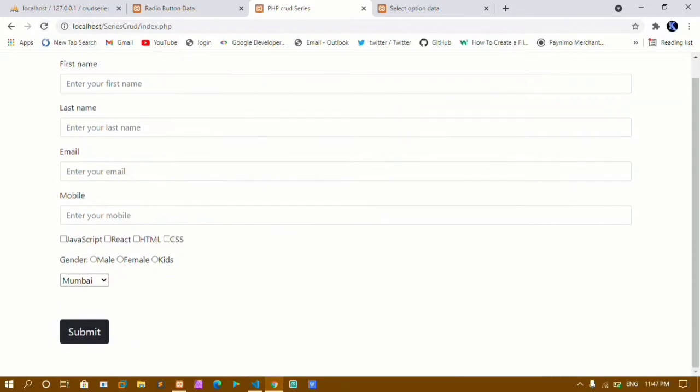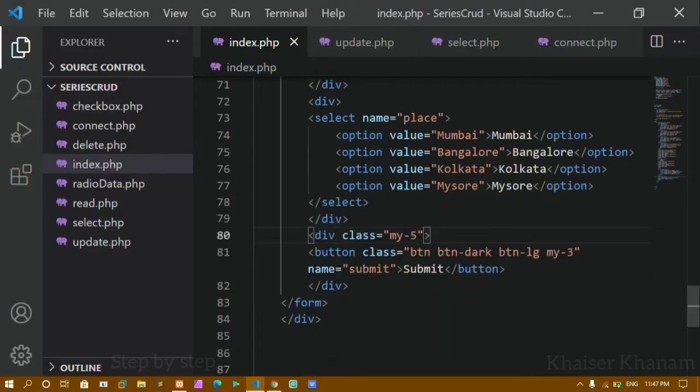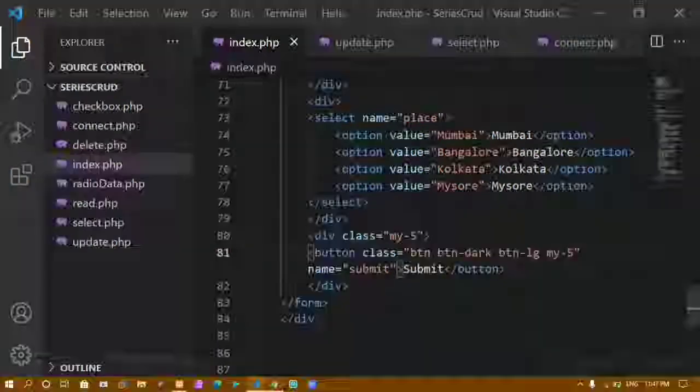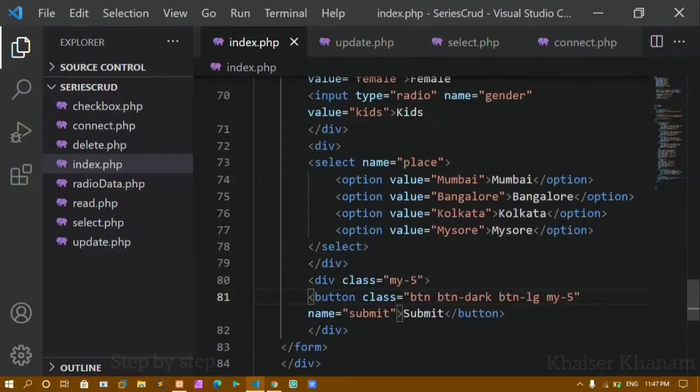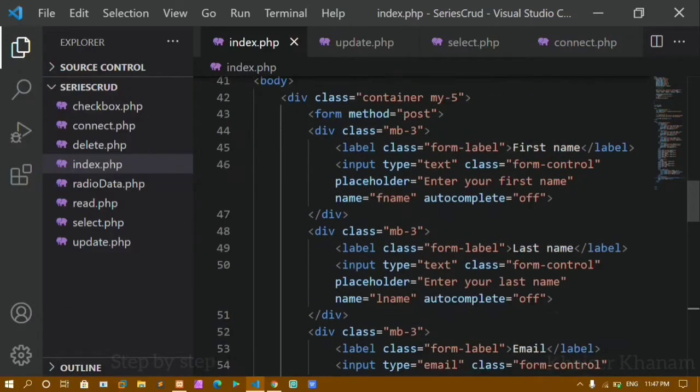Now if I refresh this one, my button is here. Also for this I'm going to increase it to 5. I'll save this. Now if I refresh this one, I have my button here, and I can see these options here. Okay, now I'll be inserting this one.